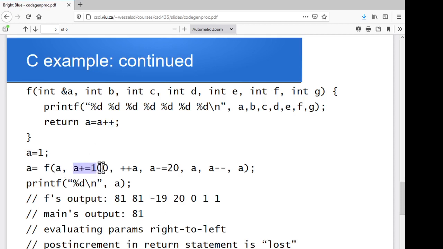81 for that, 81 for that, negative 19 there, I think that's supposed to be a negative 20. Yeah, it's got to be a negative 20. A 0, a 1, a 1. So here, since A started off at 1, it's got to be going right to left, right? It's past the 1. And then with the post decrement, it passed a 1 anyways, right? A 1 got into the function. So this has to have done the 1 and then decremented.